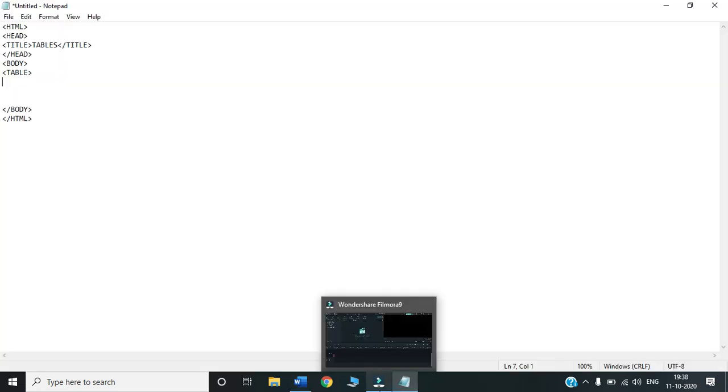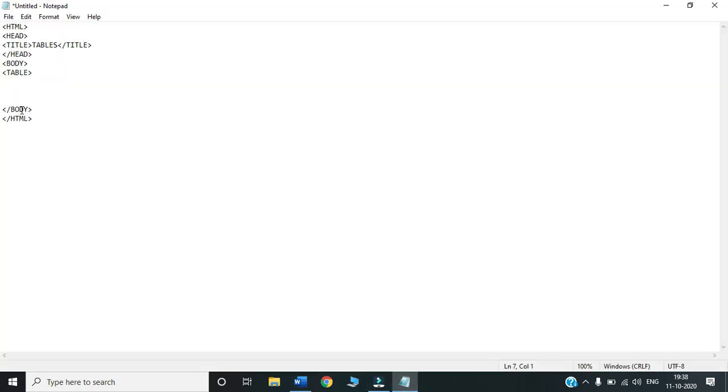So this is a notepad, and these are the basic tags that we use to create a HTML document. So I have started with HTML, then head, title. The title of the page I have set it to be tables, then close title, close head, body started. And to create a table in HTML, we make use of the tag called table.